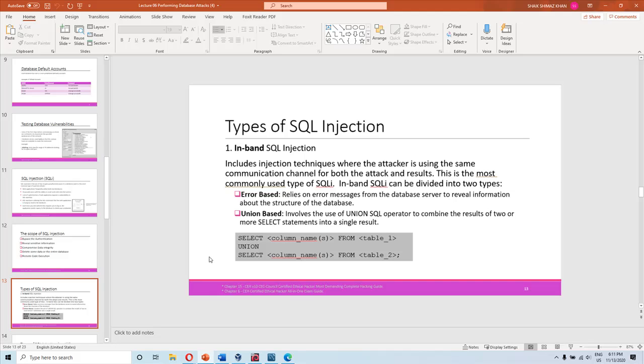In the error-based in-band SQL injection, the attacker would inject the payload in the SQL statement that is forwarded through the web application into the database, and it would trigger the database to respond with some error message. If that error message is not handled properly by the web application, then it would be displayed on the client side, and it would reveal a lot of information about the database system, about the structure of the database, and the data stored in the database. So that is called error-based in-band SQL injection.